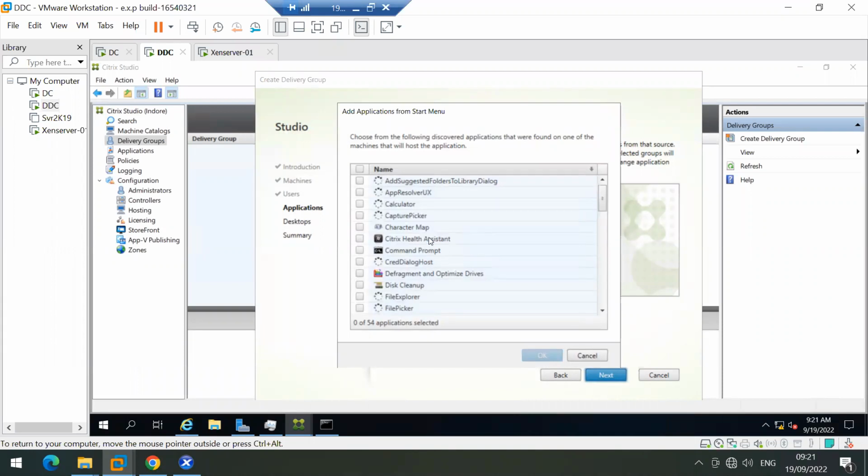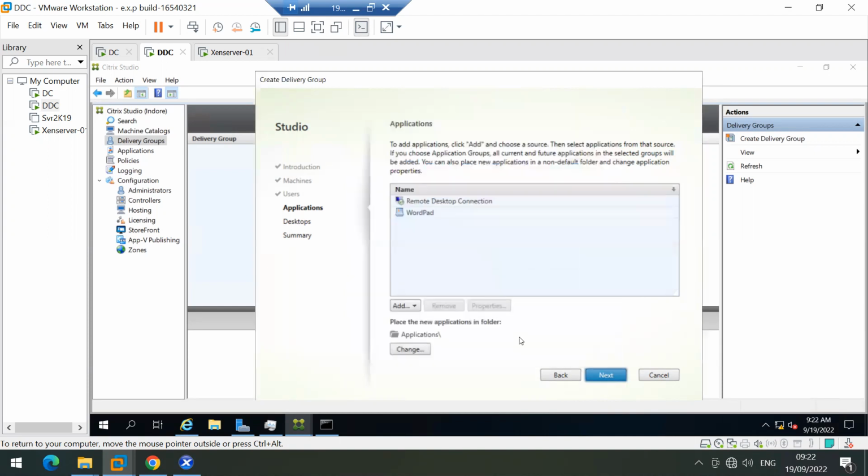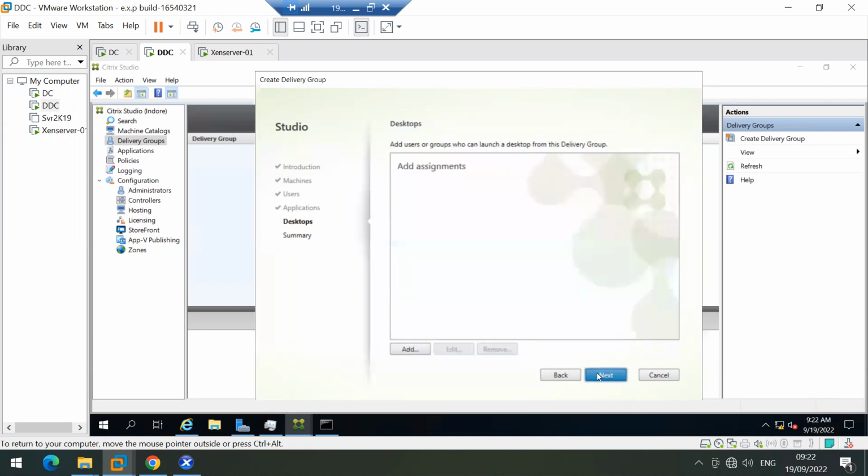I'm going to publish only a few applications, the default ones only. So we are publishing Remote Desktop Connection, or we can take WordPad for demo purposes, Notepad only. Same thing, Notepad, Computer, WordPad. Simply we have selected two applications. Okay, simply click on next.